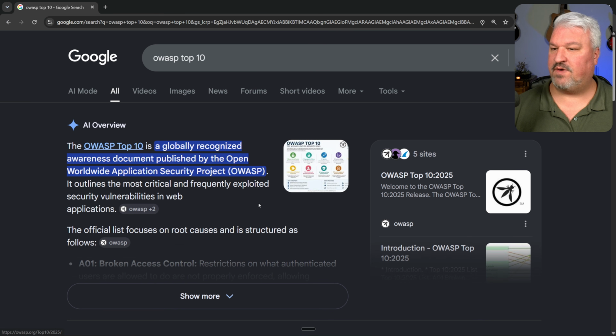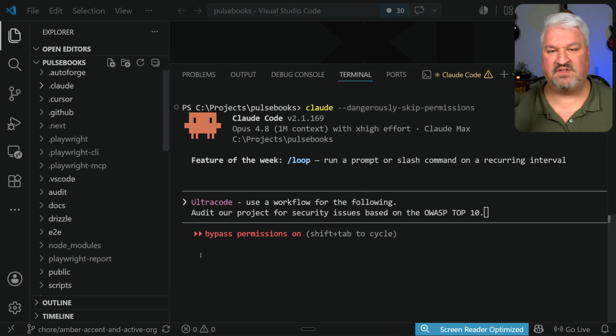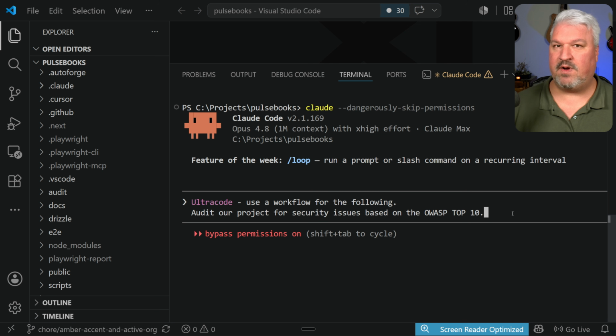If you're unsure of what that is, the OWASP Top 10 is a globally recognized awareness document published by the Open Worldwide Application Security Project. It outlines the most critical and frequently exploited security vulnerabilities in web applications. So instinctively, I think you can see where I'm going with this.